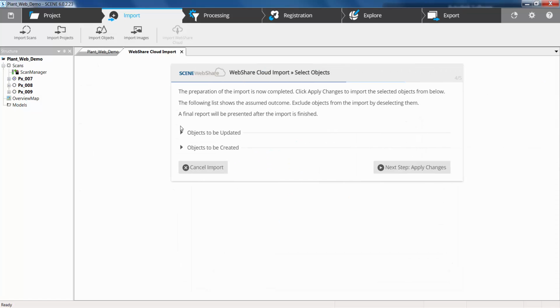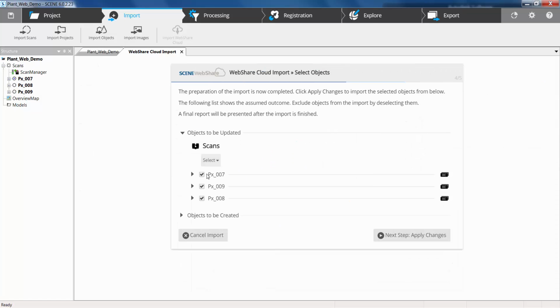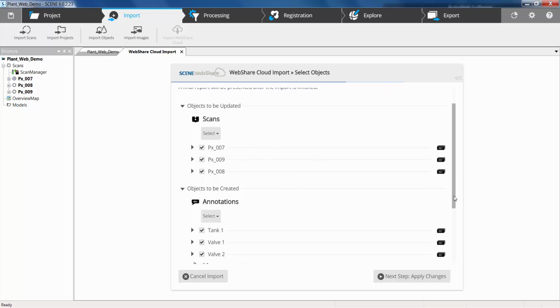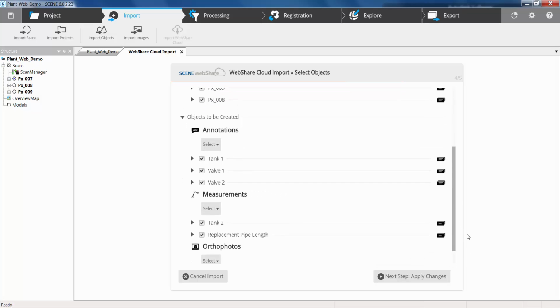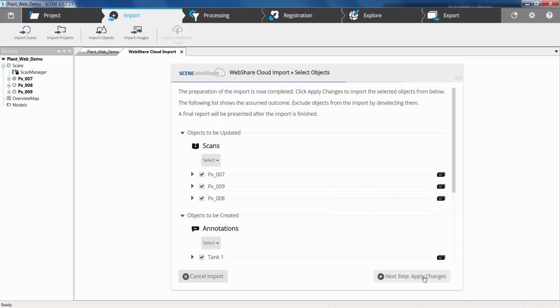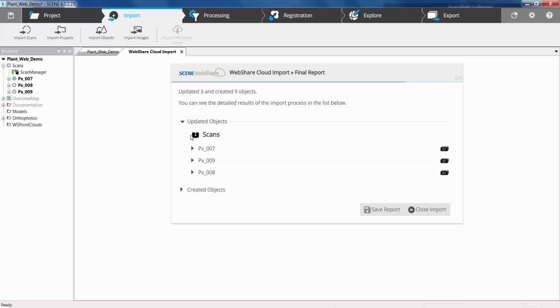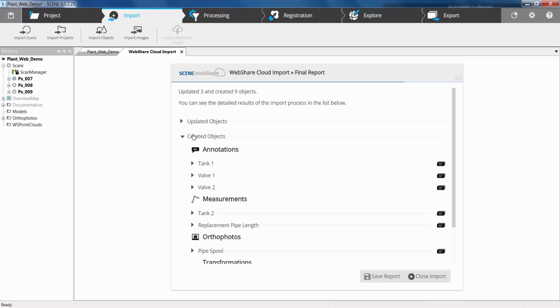So we've got a list here now of objects to be updated, which will be the transformation of the scans, and objects to be created. So we're going to be creating 9 different objects here. Next step to apply the changes, so we have updated 3 objects and created 9 objects. It's then given us a list and a final report, which we can then save out as a text file.